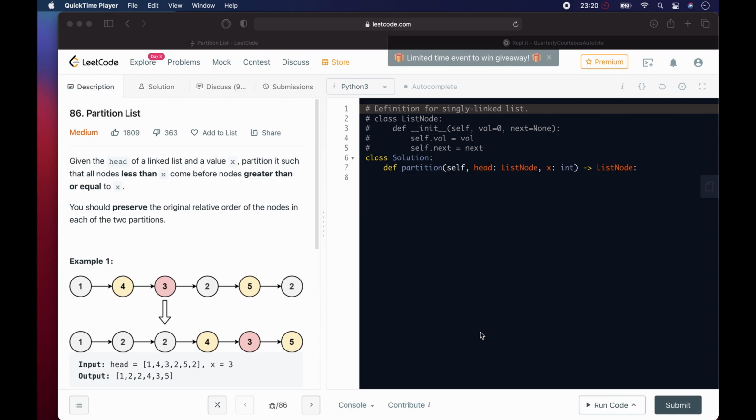So in this case, this is the original list, and the x in this question is 3. So we're supposed to return all the numbers that are less than x. So we bring 1, and then 2, and then 2, and then after that, we create another list. We'll create two sublists actually in this case. We'll create a list with these numbers and then a list with these numbers and then connect the two, right?